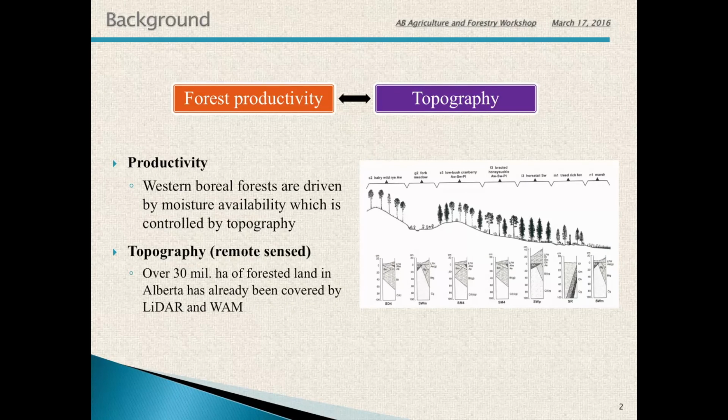And if we talk about forest productivity of Western boreal forests, we can say that they are driven by moisture availability, which is controlled by topography. What's that actually mean? Here is one example in this figure. It presents some profile in lower foothills natural subregion. You are probably familiar with this. This is from the Ecosite Guide of Alberta.